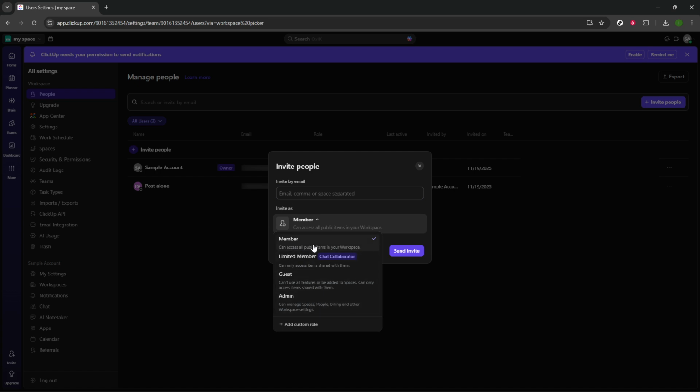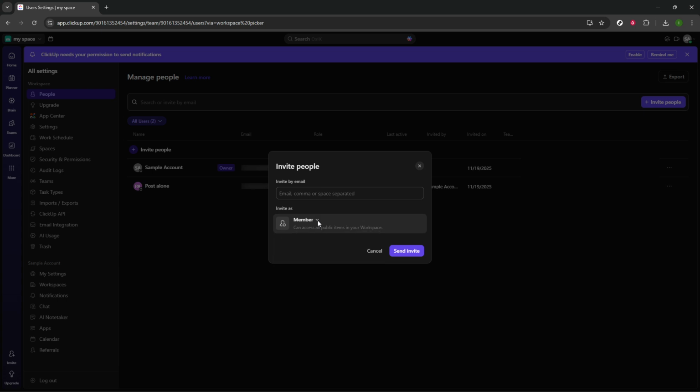As a quick guide, admins can manage workspace level settings and members, so reserve that for trusted leaders. Members typically create, edit, and collaborate across tasks and spaces. Guests are great for clients or collaborators who only need access to specific items you share with them. If you see options to set what they can do in certain spaces by default, choose the least privileged level that still lets them get their work done.